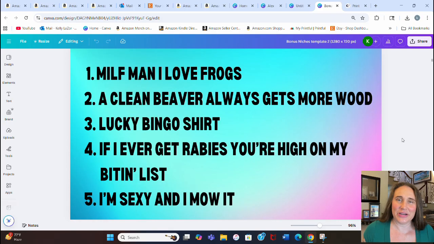All right, so niche number 1, MILF, man, I love frogs. And so just a funny, weird one there. If you get it, you get it. If you don't, you don't. Number 2, a clean beaver always gets more wood. Again, adult humor here, but you can use cartoons and however you want it. Number 3, lucky bingo shirt. Now you can have a lucky anything shirt, by the way. So you could scale that out to be lucky blank shirt, okay?